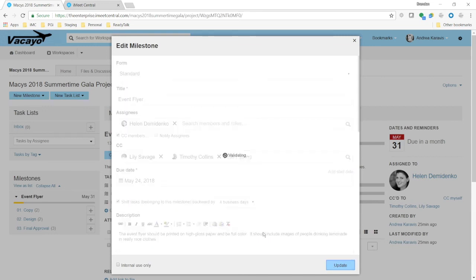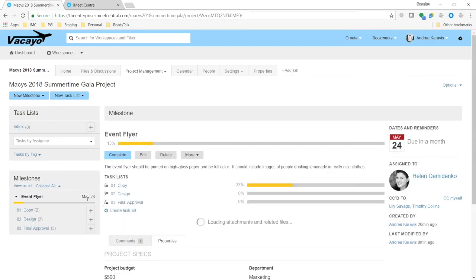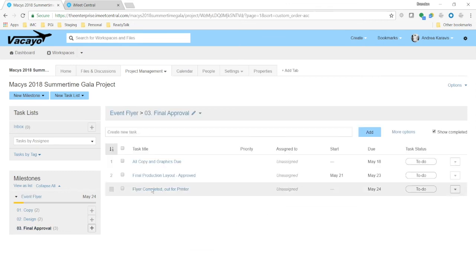I click on Update. I give my screen a quick refresh. The milestone due date is now May 24th, which means if I go into this task list, oh, look. My flyer completed out for printer date is now May 24th. And all of the task lists have all been shifted. So if you're using iMeet Central to better manage shifting timelines, this is how you do it. Use a milestone per deliverable, build out your task lists, and change your milestone due date as needed.